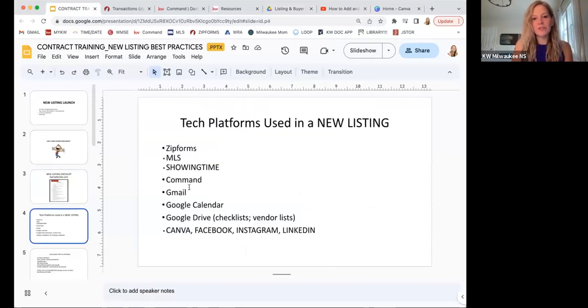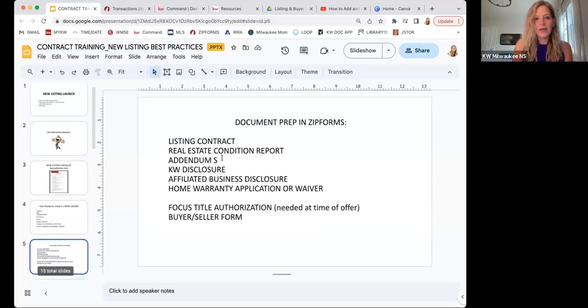The tech platforms used in a new listing launch, again, zip forms, where you're going to prepare your documents. MLS, of course, we're going to be adding all of the information into MLS. Showing time, which we will be converting to a different showing platform by the end of the year. I will still show showing time at this time, though.